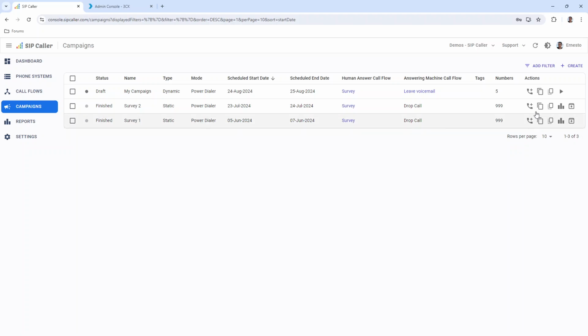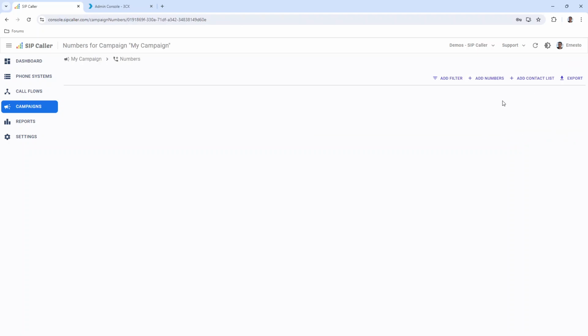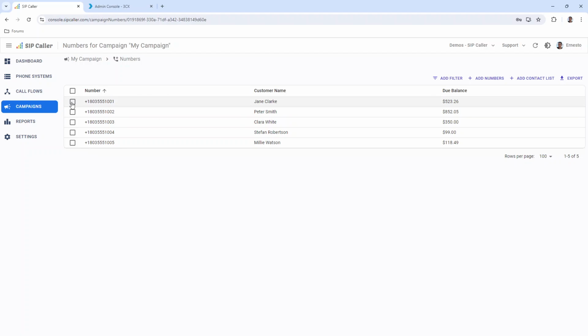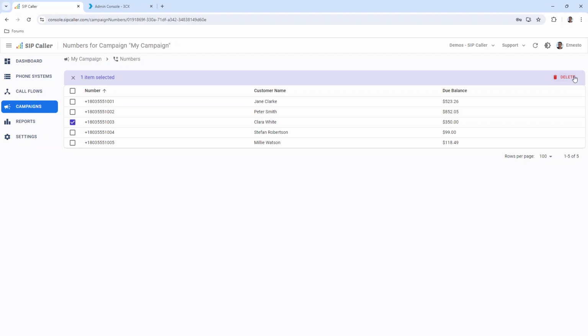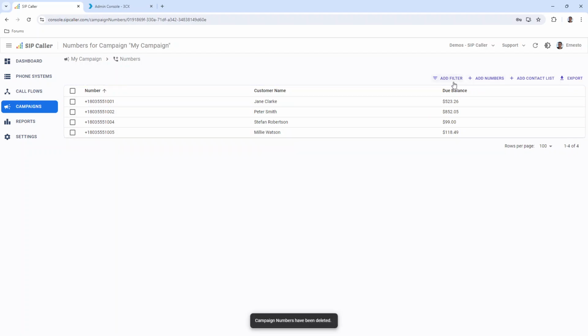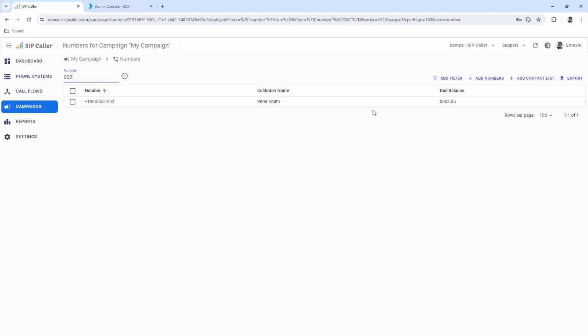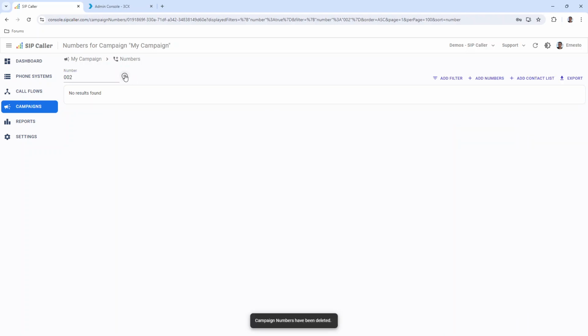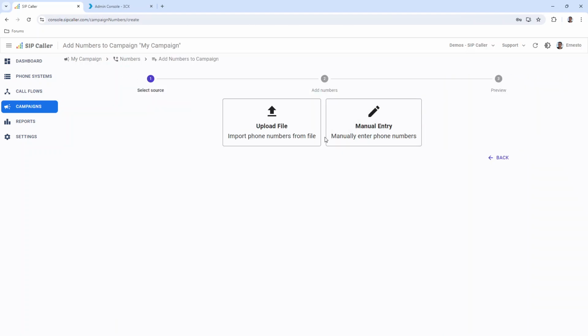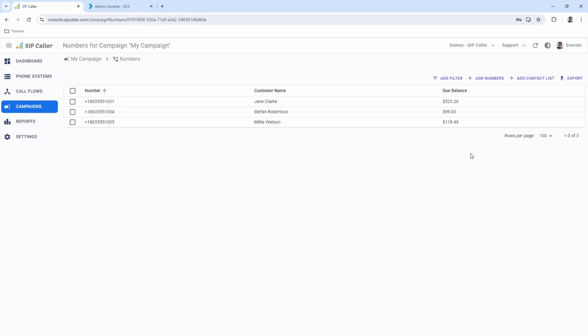Okay, so here you have other actions that you can execute. Like the first button here is to add or remove numbers to the campaign. You can select this one and remove the number. You can search for a number ending in 2, for example, and then you can click here and delete it. You can add more numbers from here as usual using the same procedure. You can export the numbers that you will be calling to a CSV file.